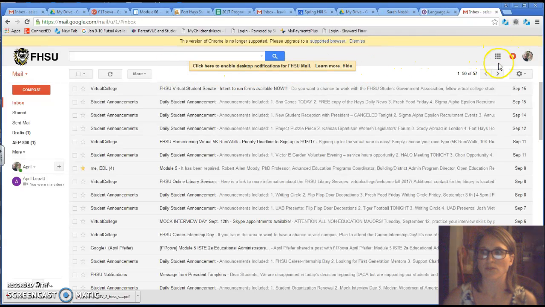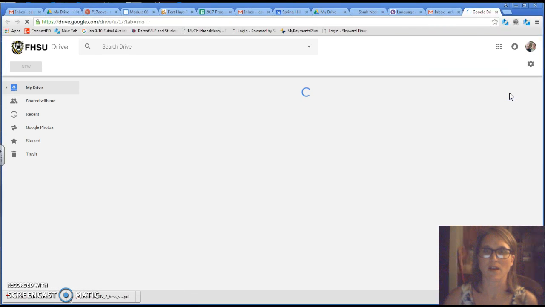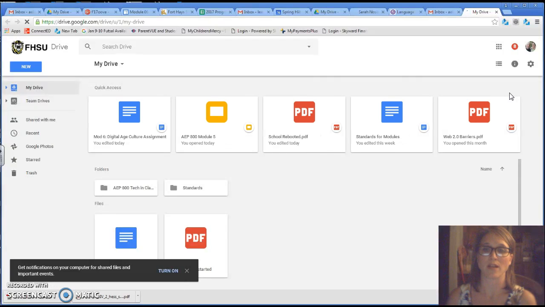So right over here, you'll follow my mouse right over here, and this array, you're going to click on that. And you can see all of the different things that you can do here. If you click on Drive, this is like a thumb drive or a zip drive. This is a virtual one or an online one, so you can keep all of your documents right here on this drive, which can be accessed on any computer. You don't have to have anything with you.